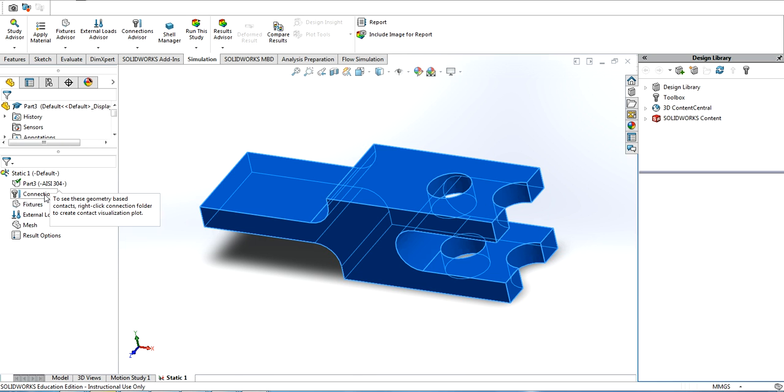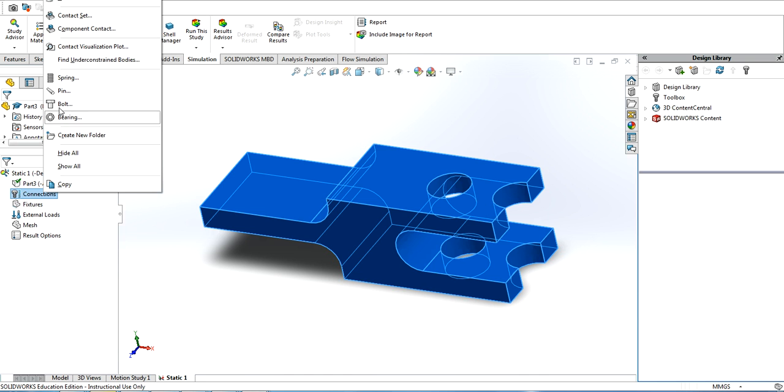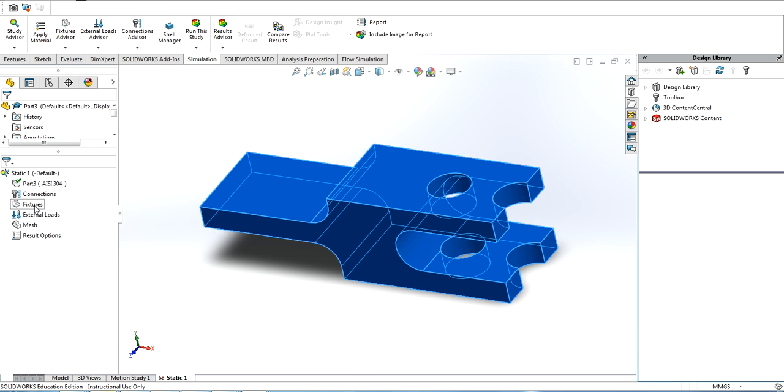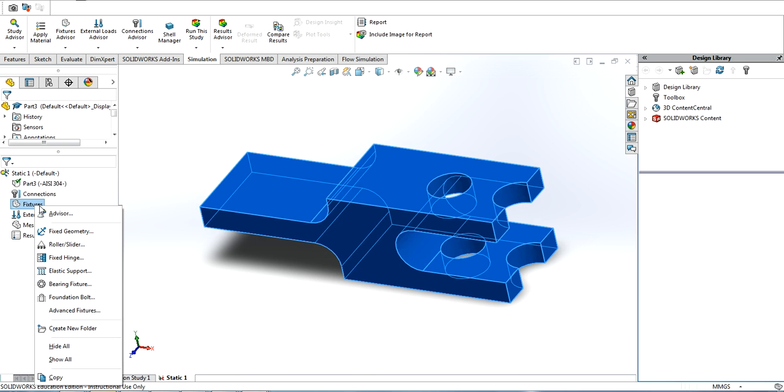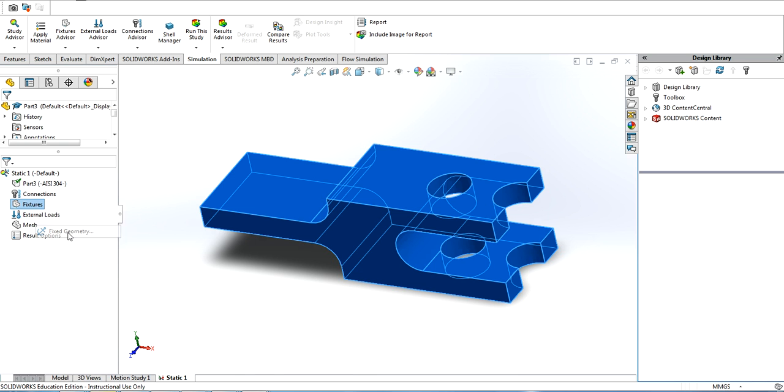The second one is how this part is connected to the others. Here it says we have connections. We want to see how this geometry is related or in contact. We can define contacts. As you can see, you can define a spring, we can define a pin, and so forth. If there is any part fixture, we can fix it like this one. You might know from roller, what's a roller, slider, those things in your mechanics of materials. So you can define and say, for example, this is installed on a roller, or this is fixed.